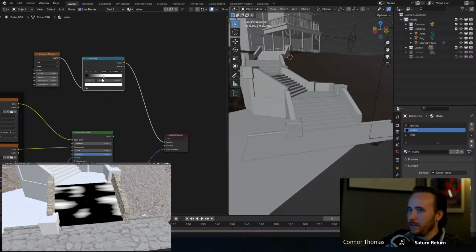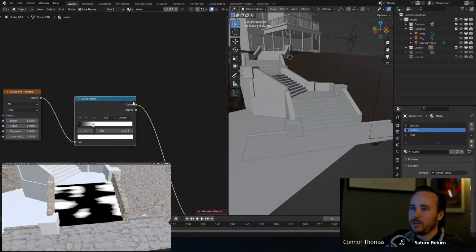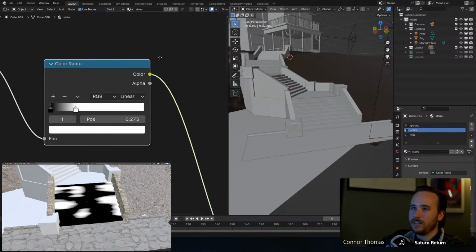So, by the way, guys, we can actually now use color ramps without Blender freaking crashing. Isn't that wonderful? I mean, it's still buggy. Look at this. I'm trying to zoom in and move around, dude. Look at that.